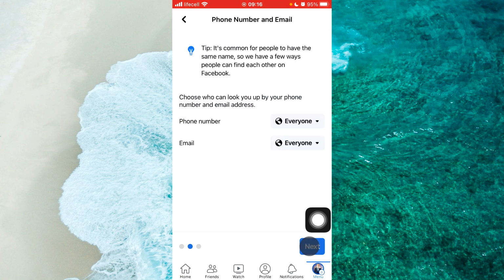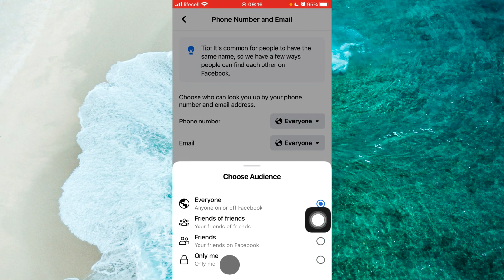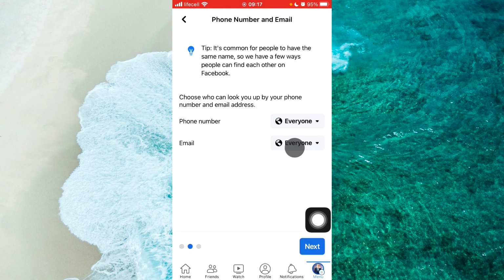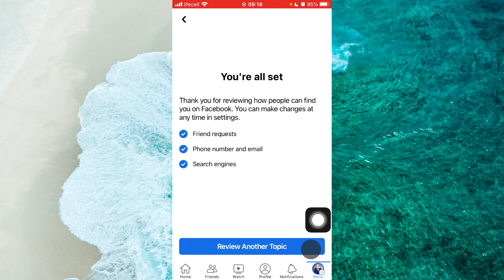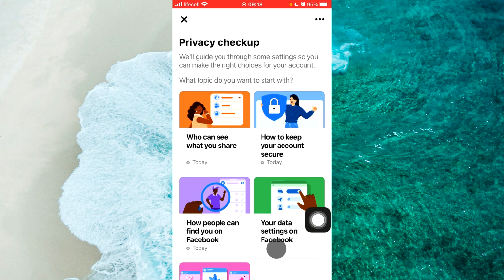Then tap on next. Your phone number. Check who can look you up by your phone number and email address. Select everyone and select only me. Then email, select only me. Then tap on next. Search engines like Google can link to your profile to help people find you more easily. So basically you should disable this toggle. Then tap on next and tap on review another topic.